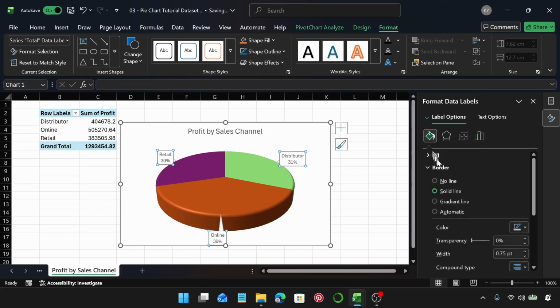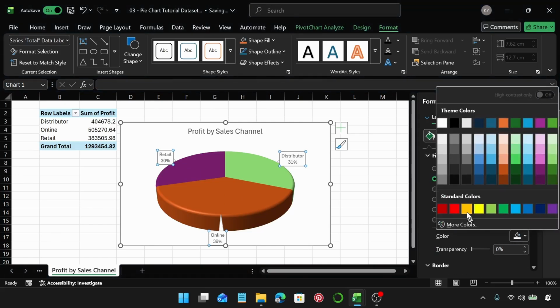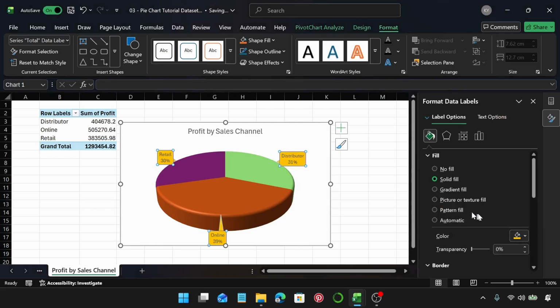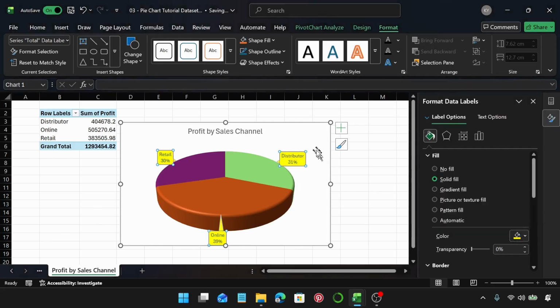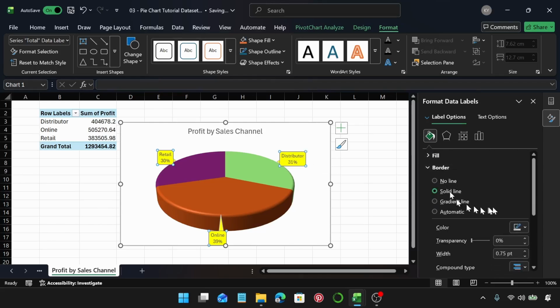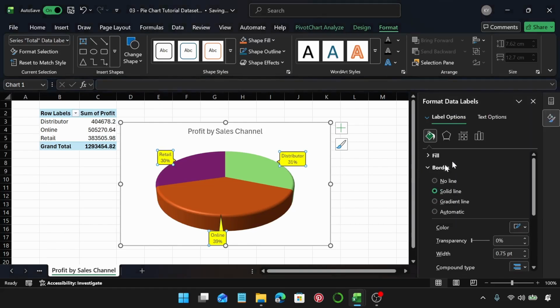Let's go over to fill. Yes, you can add a fill. It's currently set to solid fill. Let me use something like this yellow. Actually, that is quite atrocious, not gonna lie. Maybe somebody likes it, but just for demonstration purposes, I'm going to change the border solid line. Let's use something really dark, like this, and that is how you can modify the data callouts.